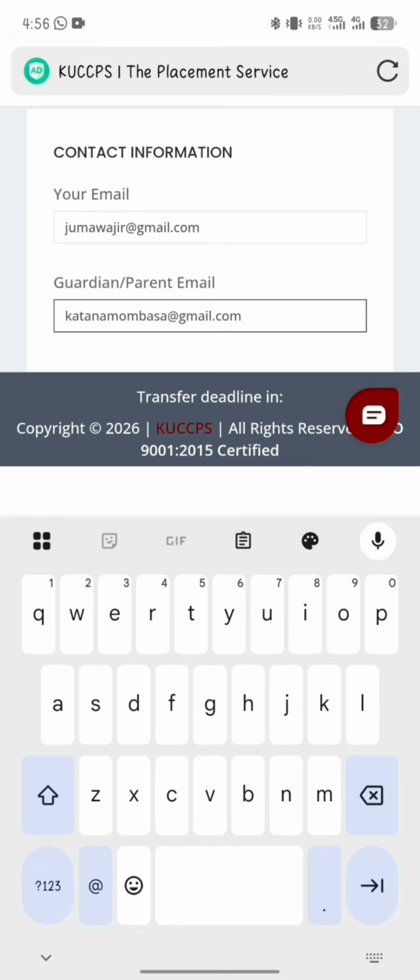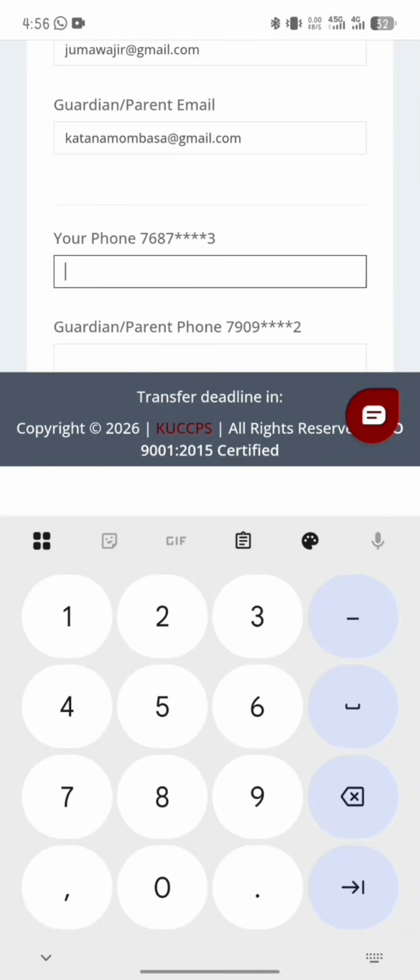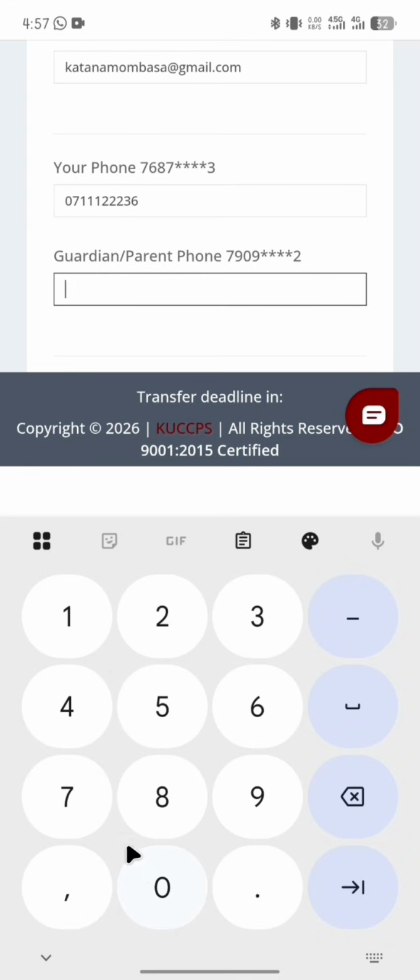So we proceed. Your guardian, your phone number, it's a phone that you are using. For me, I'll use just a simple number, 07111222, something of that sort. I'm just picking a random number. Your guardian phone number.